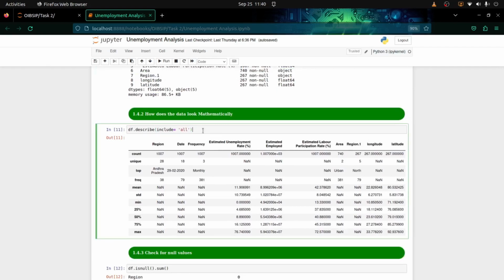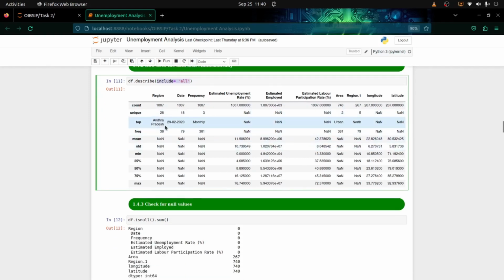This is how I am using the describe function, including all the columns in the dataset, to see how the data looks mathematically. Include all means it will also consider the data which is categorical or of object data type. So region, it counts 1007, 28 are unique, and the most frequent region is Andhra Pradesh with a frequency of 38. Similarly, it goes for all.